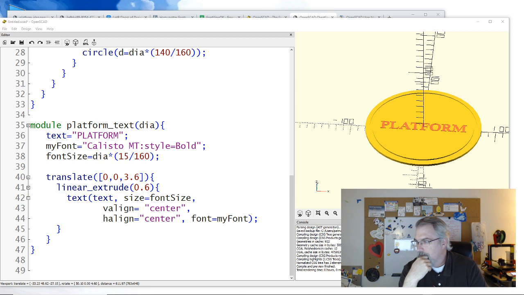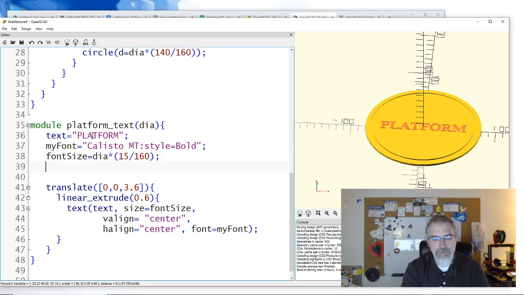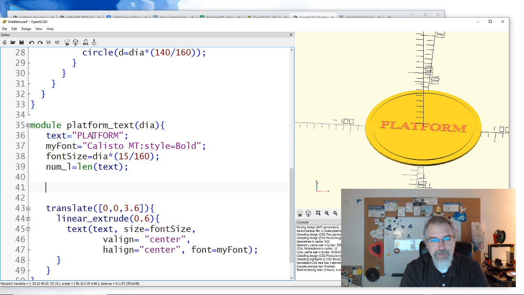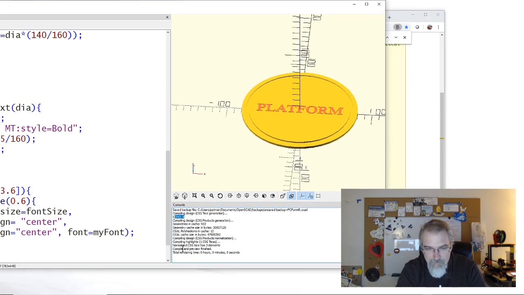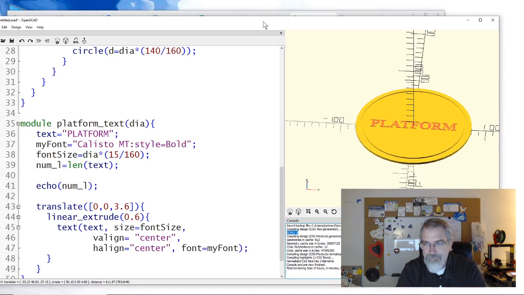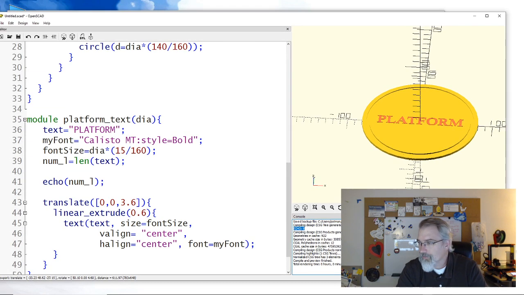Yep. So we have angle between. Subtract 1. So we can come down here and figure out how many letters we have. We can say num_l, number of letters, equals the length of the text. To check that out, I can say echo num_l, just for debugging purposes. Run the preview, and over here, echo 8. So we can see there are 8 letters in there. It's a nice way to prove that what we're doing is correct.